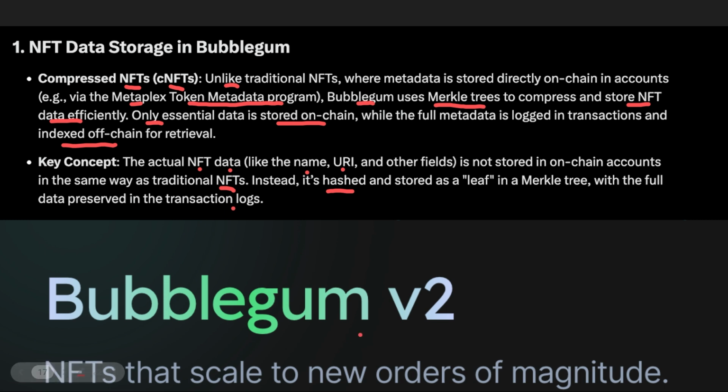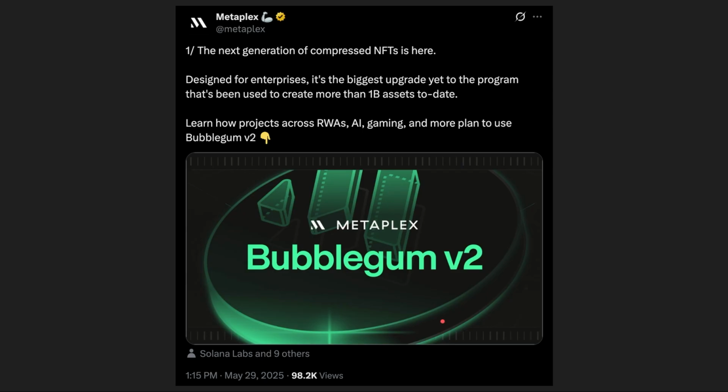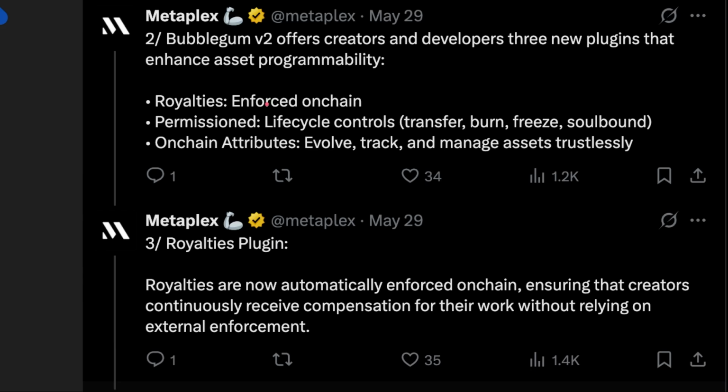So, welcome to Bubblegum version 2, just announced a couple of days ago, on May 29, by Metaplex, the official developers. The next generation of compressed NFTs is here. More than 1 billion assets have been minted to date, and as you see, the new feature is royalties. They are enforcing on-chain royalties, permissioned. Now you can transfer, burn, freeze, soulbound, and evolve, track, and manage sets trustlessly.